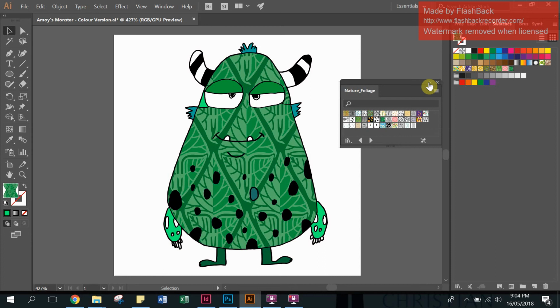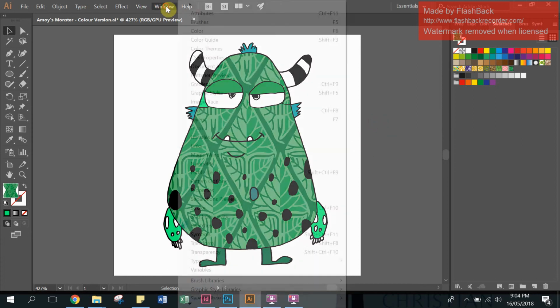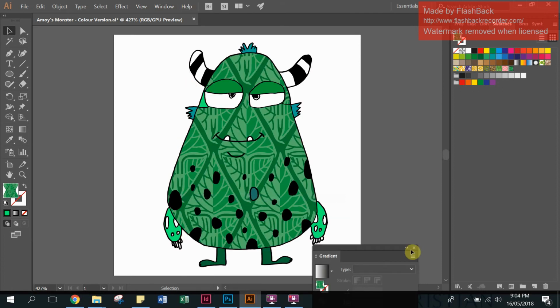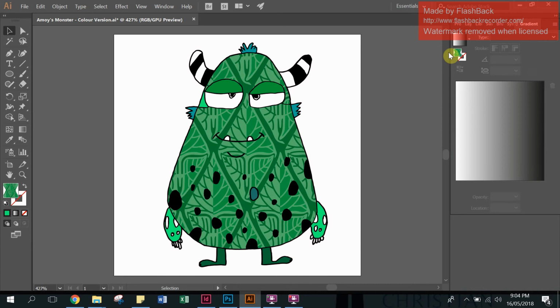Okay, the last thing I would like to show you is how you can create some gradients. We can always get this option back, so I'll just go out of it. If we come back up to Window and select Gradient, it's going to open another option for us. We'll just add that in up here as well. Let's click on a shape. So I might choose the body of this monster.